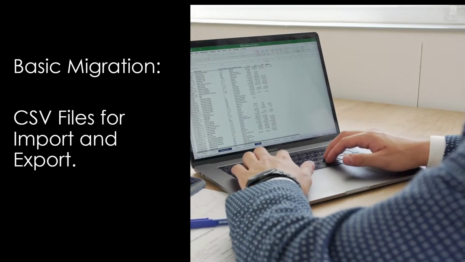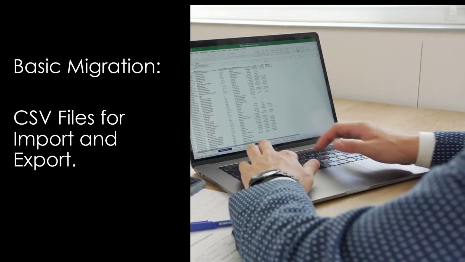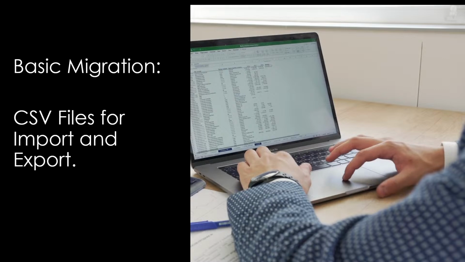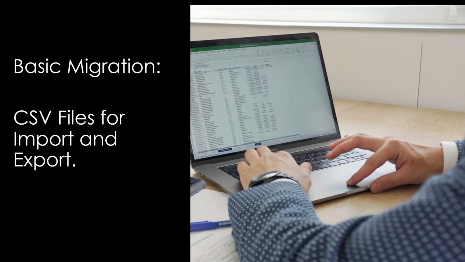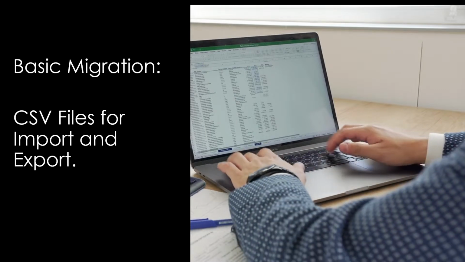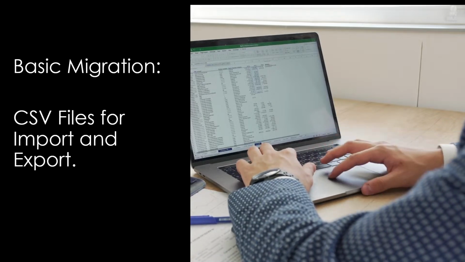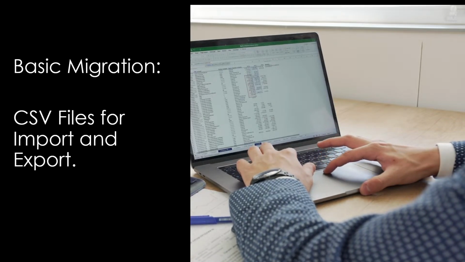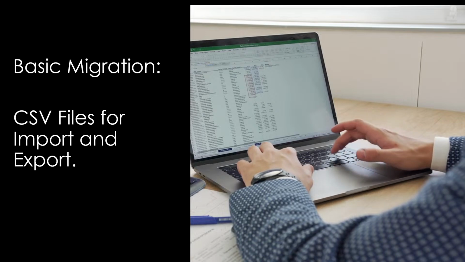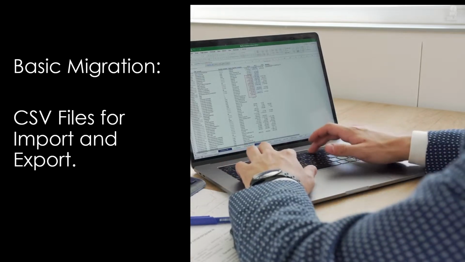for importing and exporting. This is one of those things where it may seem a little bit daunting, and if you're not savvy with Excel or Google Sheets or handling data, it may seem like there's a lot of information here. It's not actually too difficult, but it is probably the most basic way of migrating data from one platform to another.